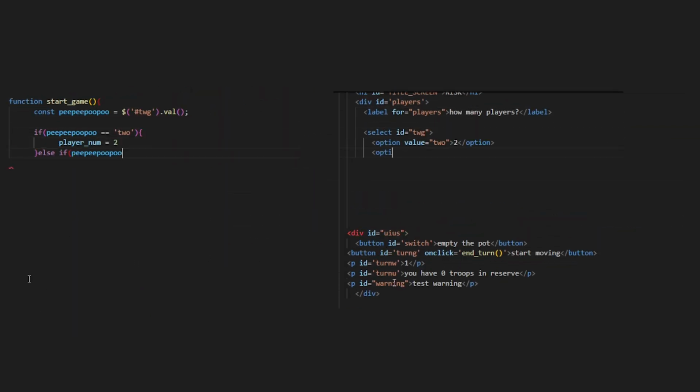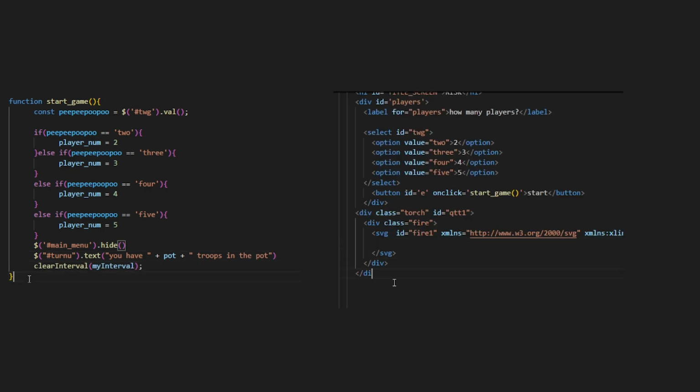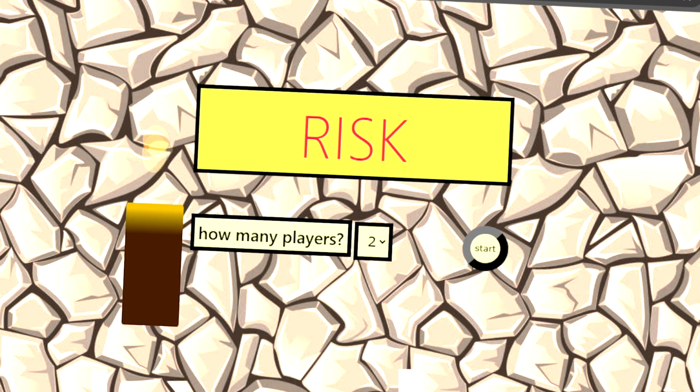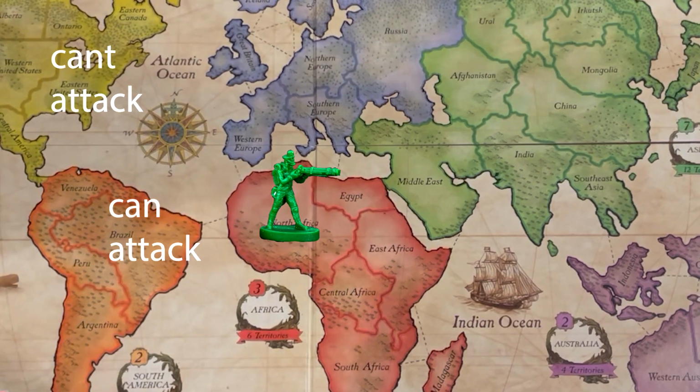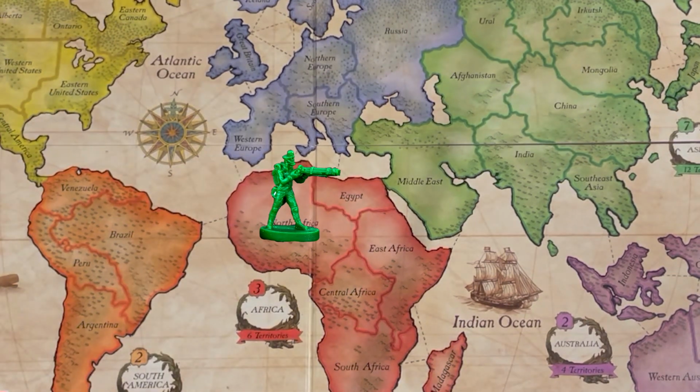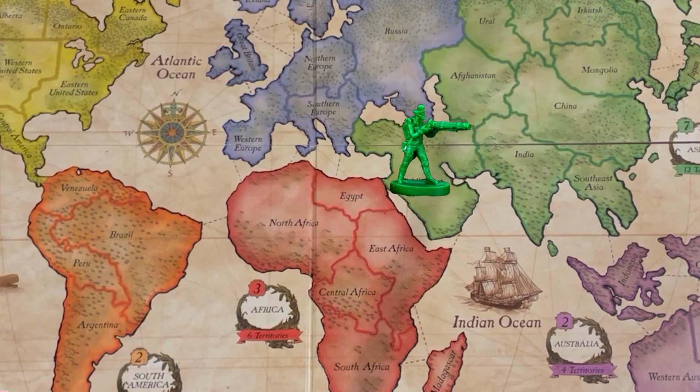And the main menu where you can select the amount of players you want. And we're done. In Risk, you can only attack territories that border your own, and you can only move pieces to territories that are connected via some route in your territories.